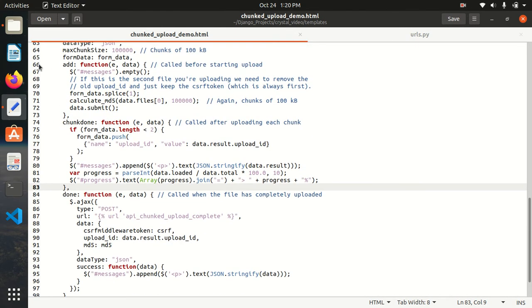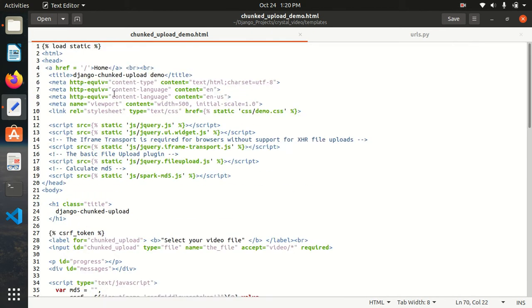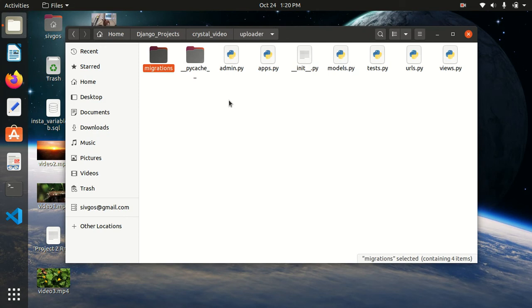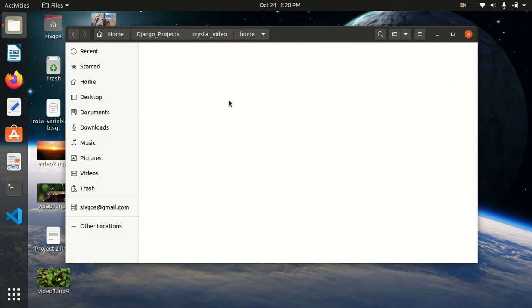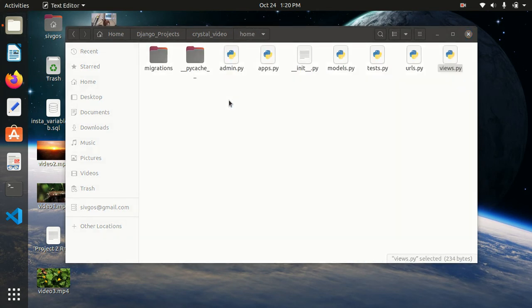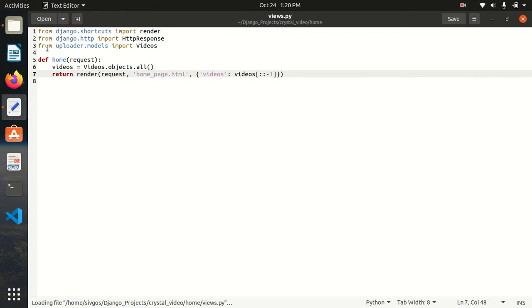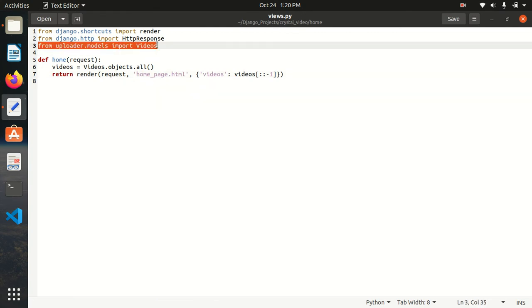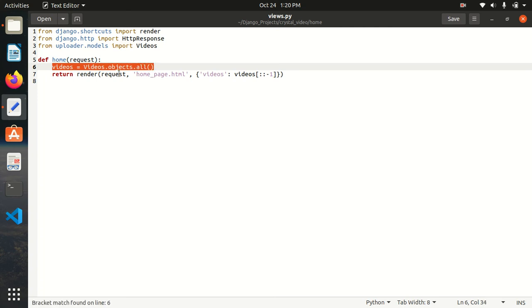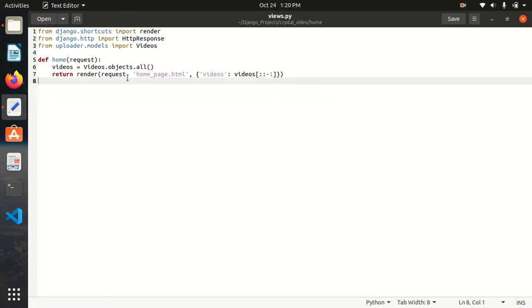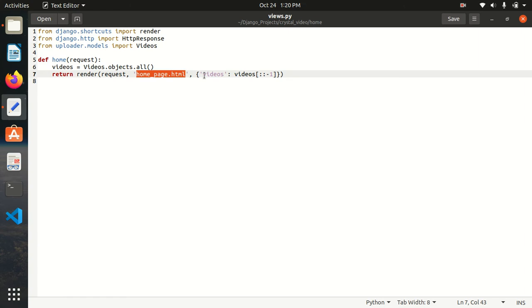Now let's see what happens once the upload is completed. We have the home page, and another application here, which is the home application. Inside the home, I'm importing from uploader.models. We are importing the videos, and we are rendering all the videos to the home page. The home page is an HTML page.